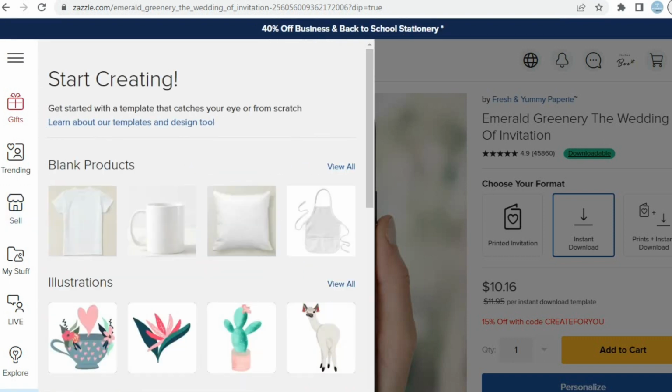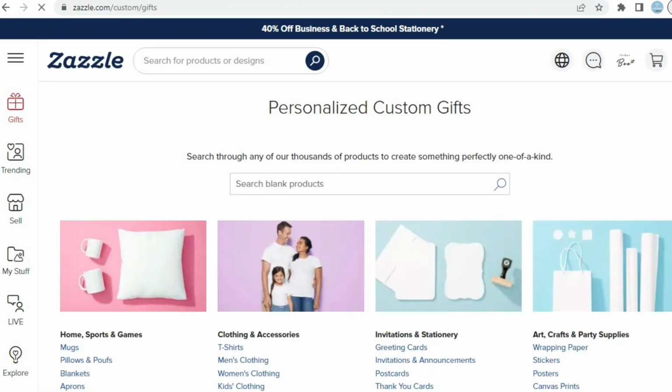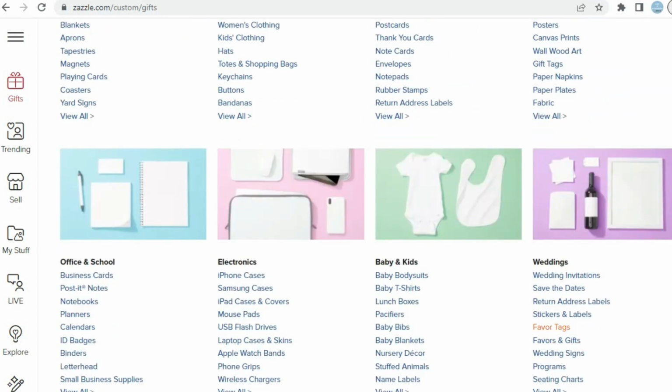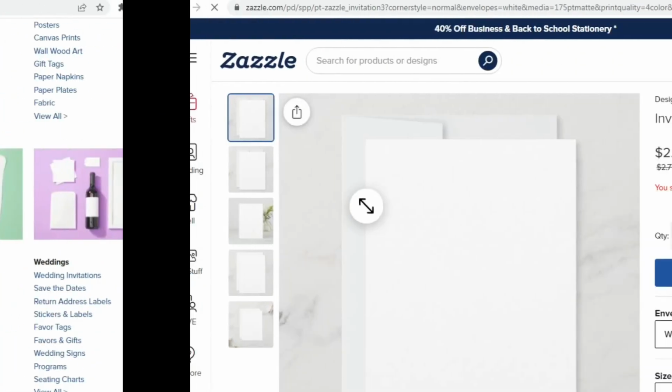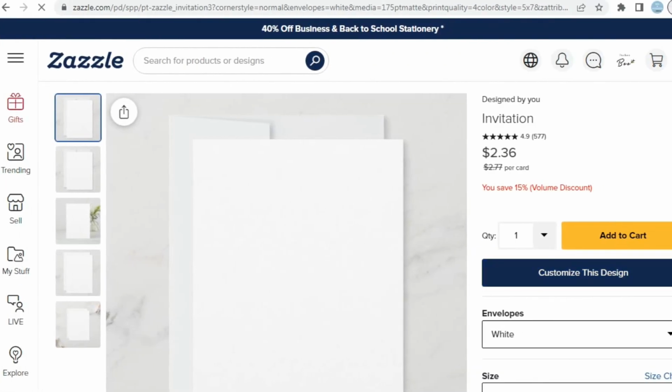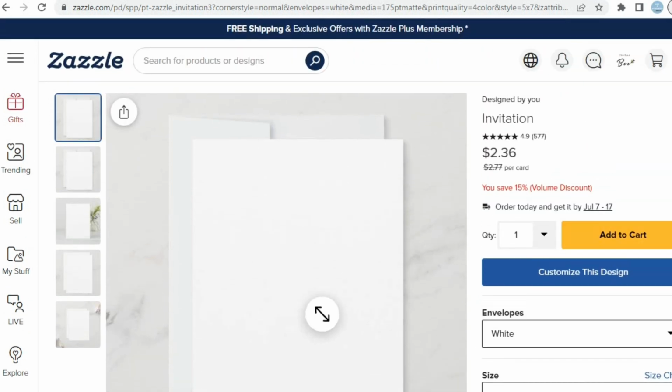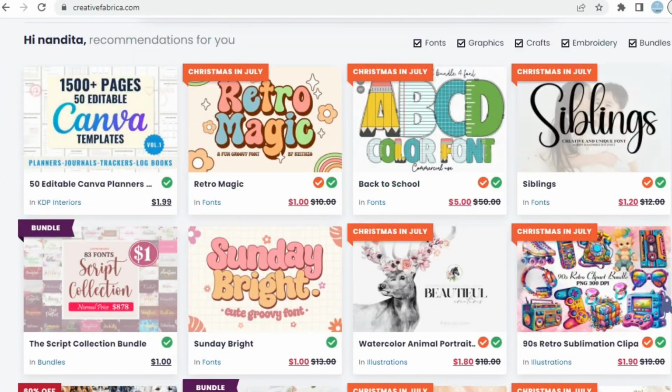The Blank Products option on Zazzle opens up a world of endless possibilities for your creative expression. From apparel to home decor, stationery, and accessories, Zazzle offers an incredible range of products waiting to be transformed by your unique designs. Here, I picked an invitation card to customize. However, to customize this product, we will need elements for our design. And for that, we will use Creative Fabrica.